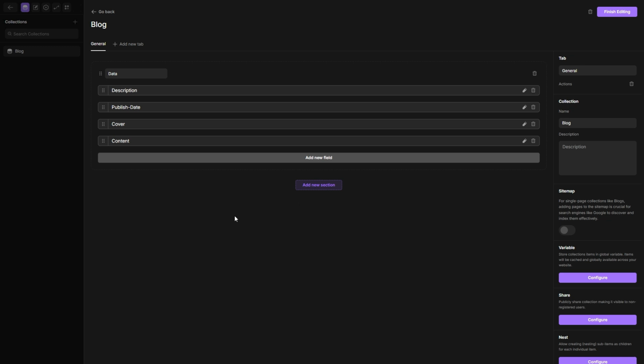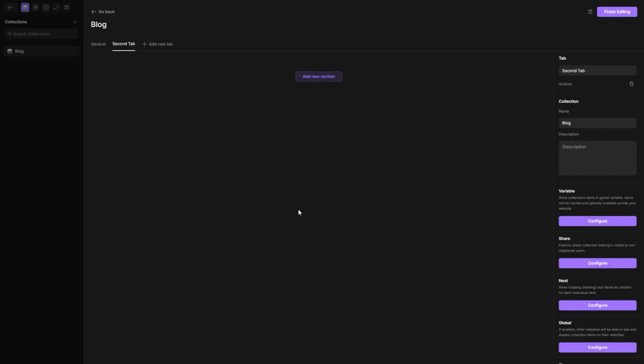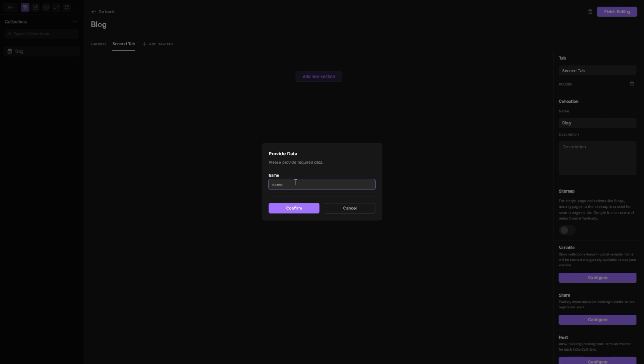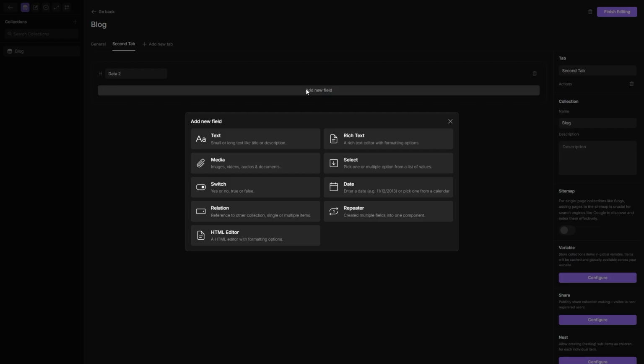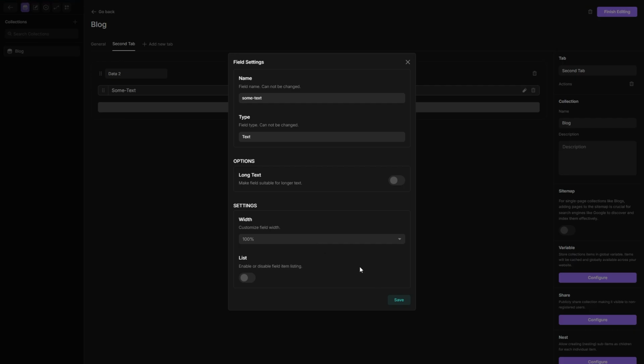And there is another method to easily organize your content, and that is through tabs. So if I go here, you will see this button, add new tab. So let's open it and let's name this tab second tab. Hit confirm. Let's add another section. Let's call it data 2. Hit confirm. Let's add some fields inside, for example, some text. Hit confirm. Let's this time set it to 50%.